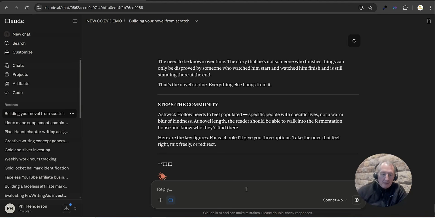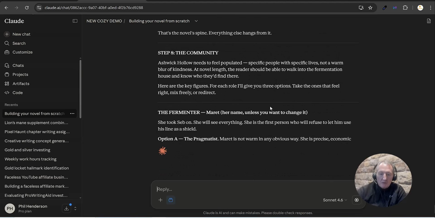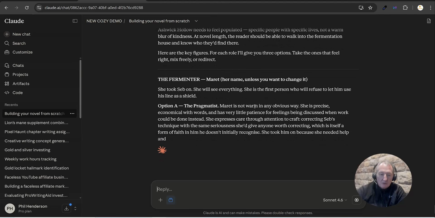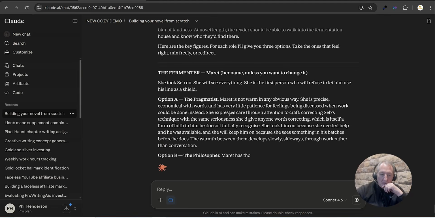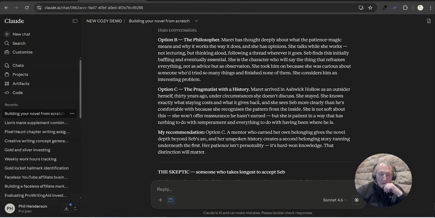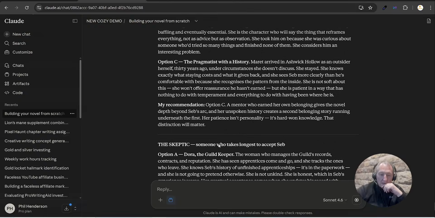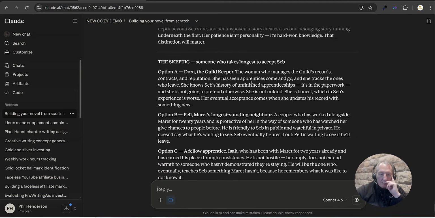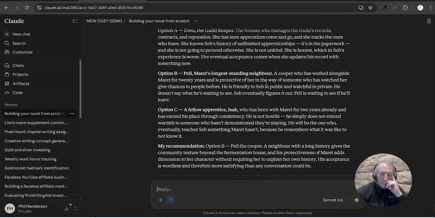We've got the community next. It needs to feel populated, so we're going to create a population of this area. So we've got the fermenter. These are your characters now, so it's building what you call a character Bible. So we've got the pragmatist here, option A. We've got the philosopher. We've got the pragmatist with the history. We've got the skeptic. So option A, as you can see the different characters it's building out there.